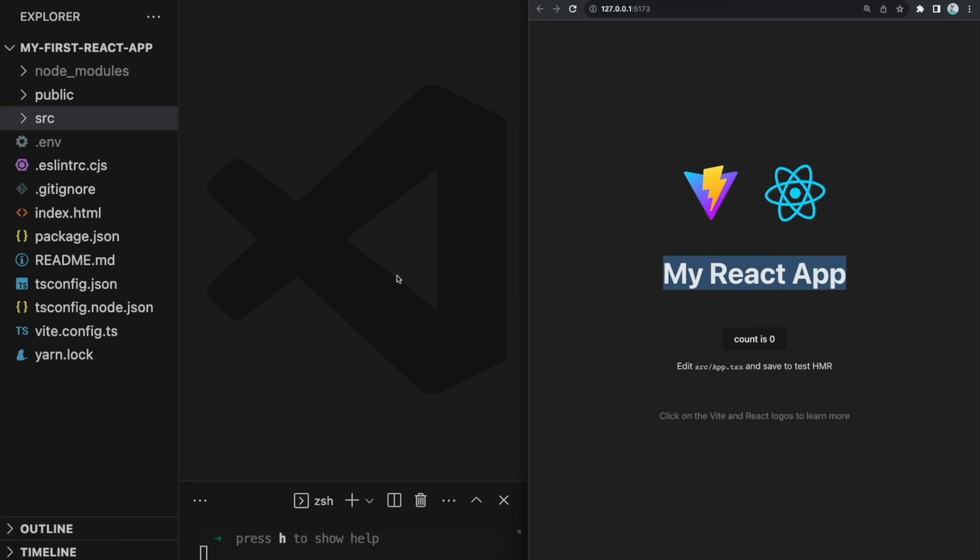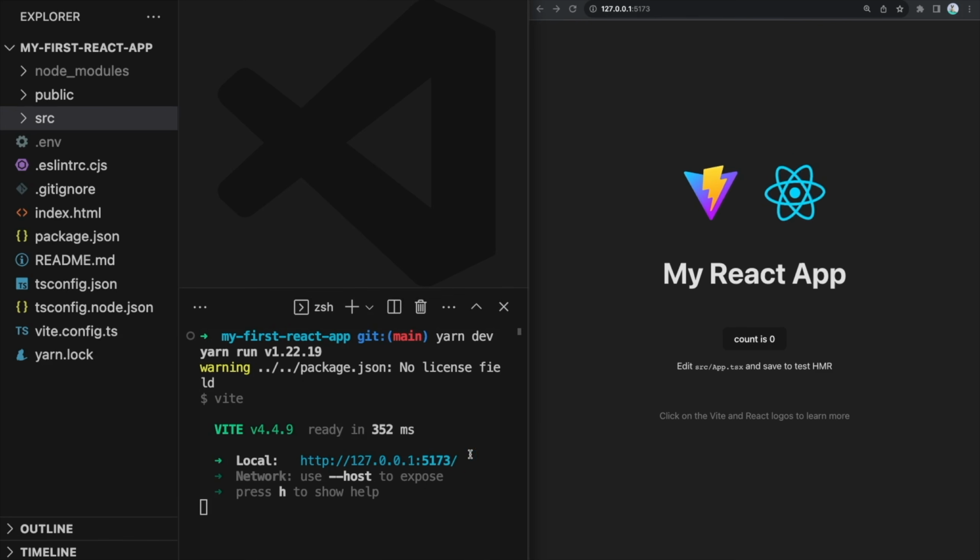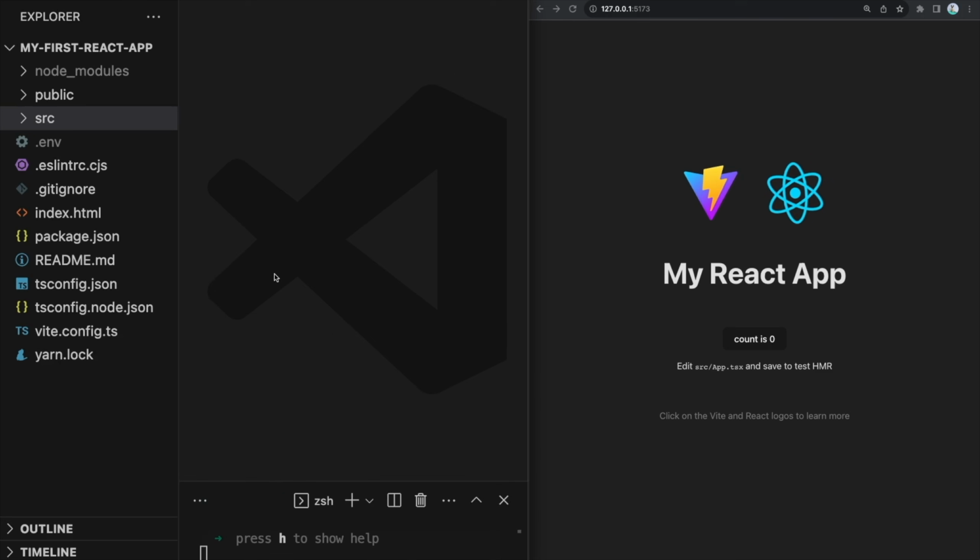And this is how the standard Vite React application looks. We already saw this in previous lessons. And as you can see here, if I open the terminal a little bit, this is running on this port. And let's start thinking about components and JSX and TSX in React.